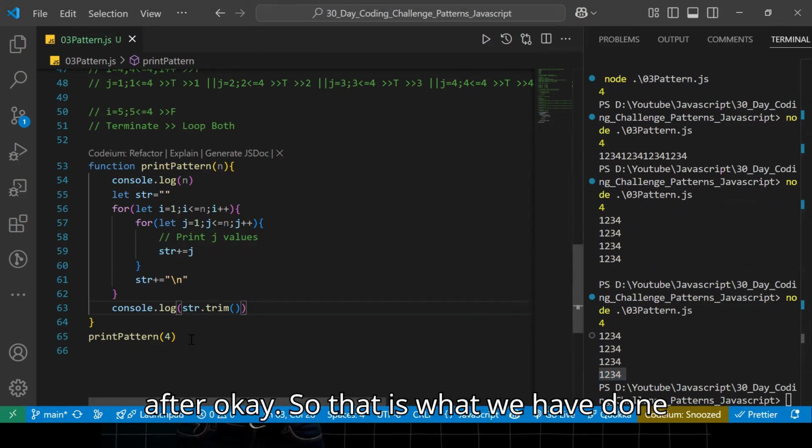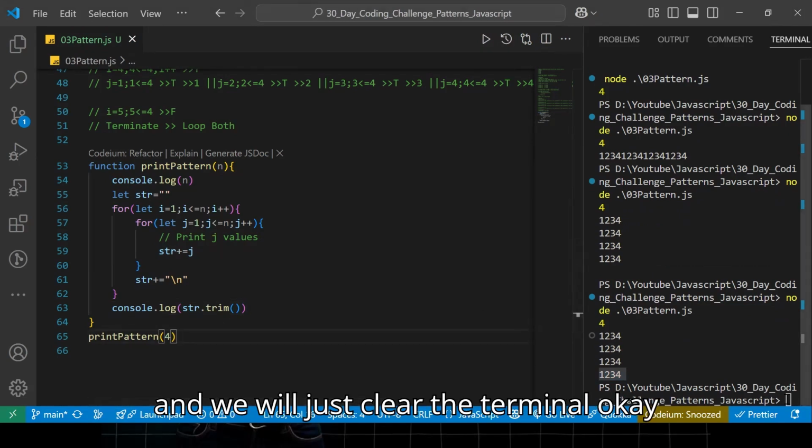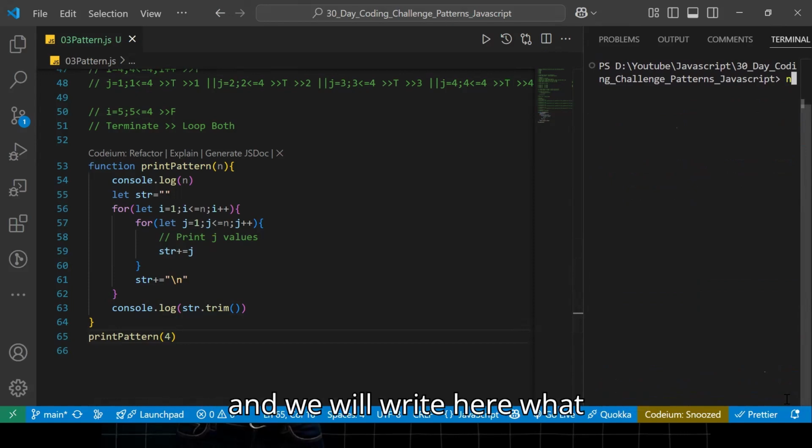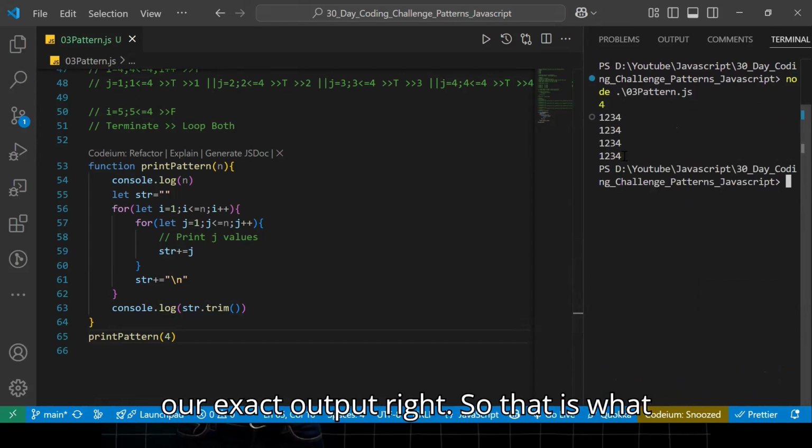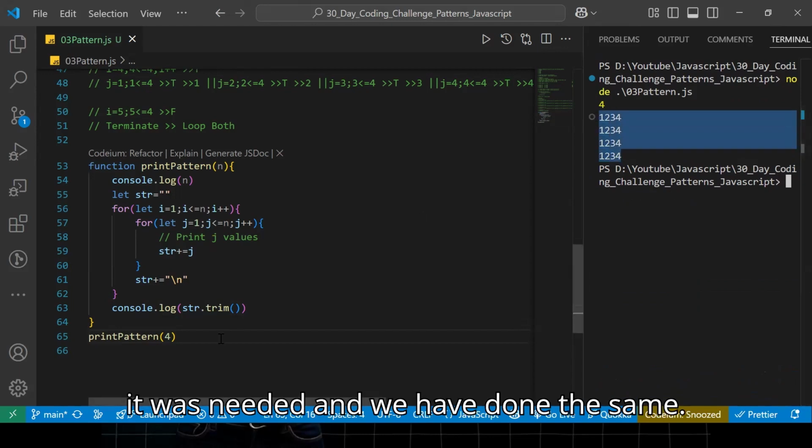Okay. So that is what we have done, and we will just clear the terminal. And we will write here node 03 pattern.js, and we have got our exact output, right? So that is what was needed, and we have done the same.